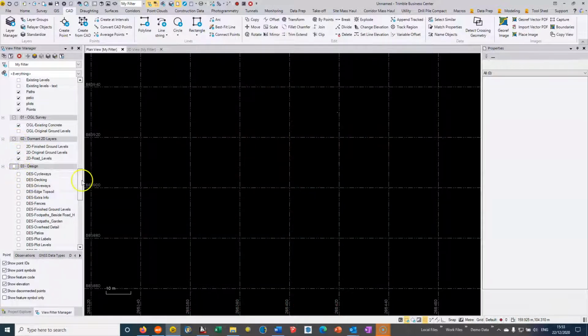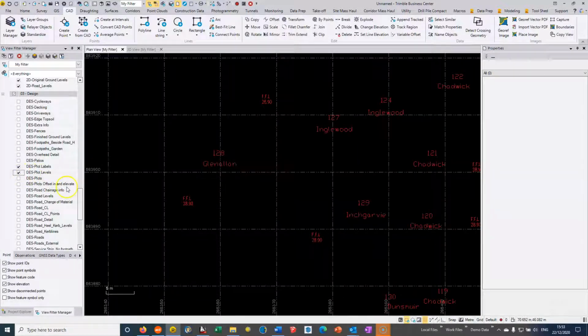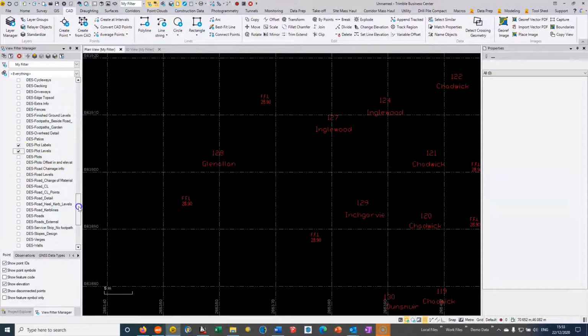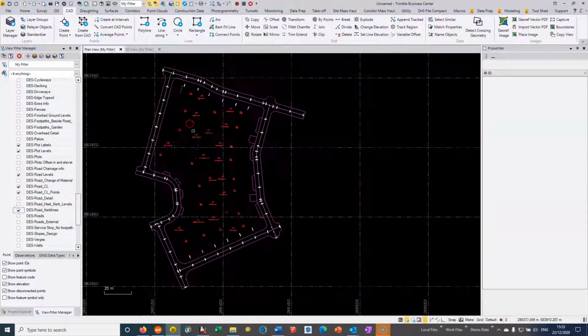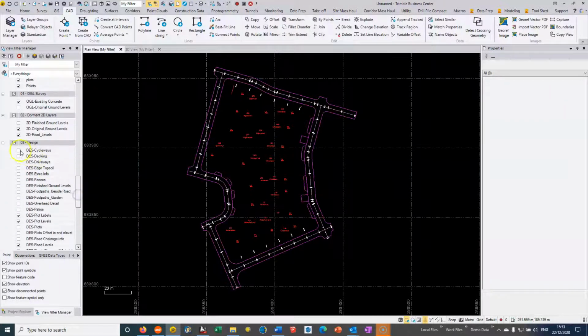If I turn on individual layers, we can see, for instance, we've got plot levels. They should actually be plot labels instead of plot levels. And then what we've got here is things like our road levels and our road centerline data, road centerline points. If I look at curb lines, it's a nicely organized data set. So I always prefer to go through and organize my layering.